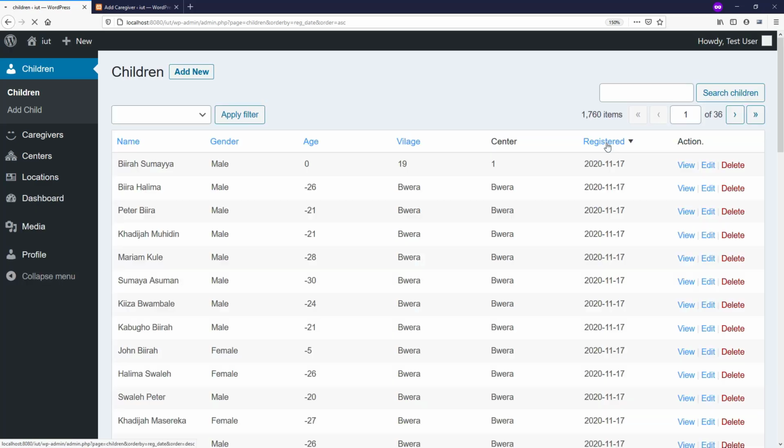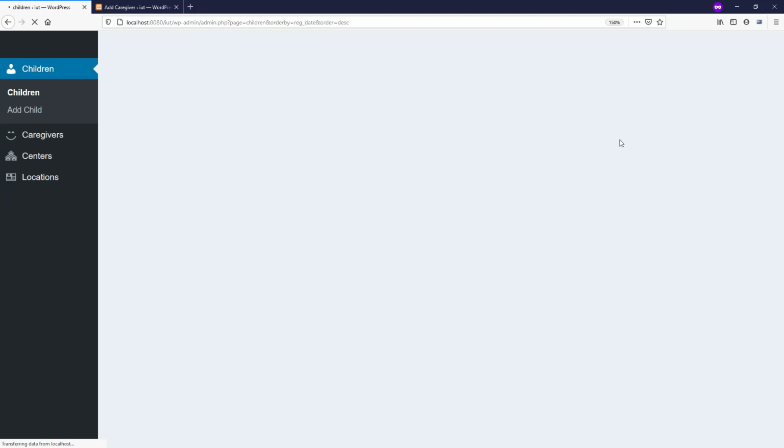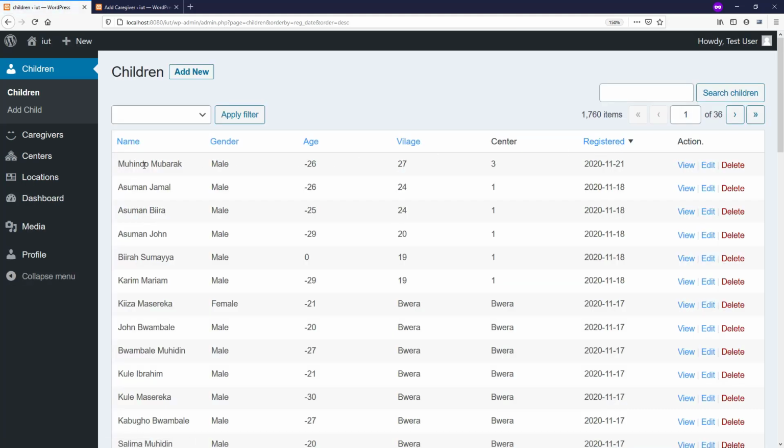For example, if you want to see the most latest added children, you see they're here. This is the one that we just added right now. And if you want to sort in descending, you see the most latest children that we've just added are here. So you can sort from here by simply clicking on the column name.